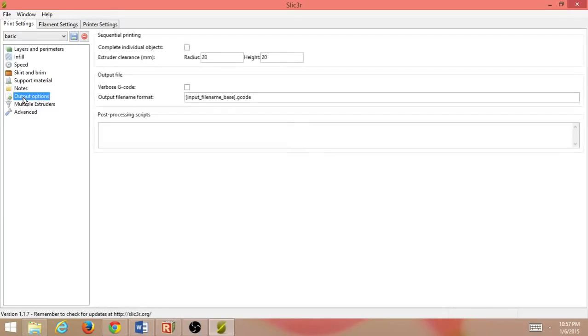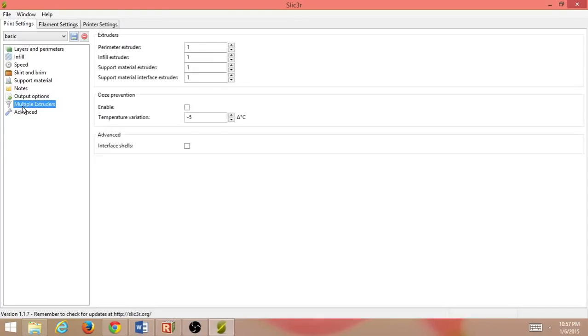Support material, nothing in the notes. Output options, multiple extruders. This ooze prevention is kind of cool. Too bad they don't. I was reading about it. They have a manual on this, and it talks about ooze prevention and one of the settings in here to prevent it. They must have taken it out because I searched all over and they no longer have that setting. They only have ooze prevention for dual extruders.